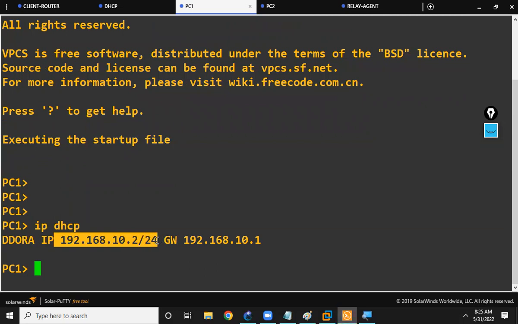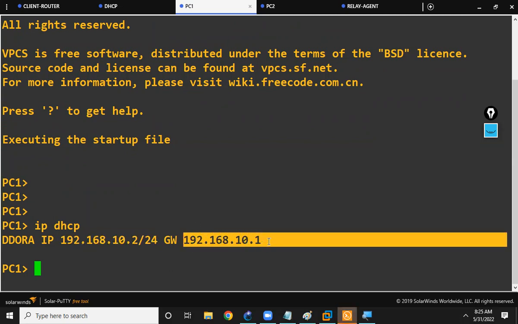What is the IP? 192.168.10.2/24, and the gateway address is 192.168.10.1. Any doubt? So this is how the computers receive an IP address from the DHCP. Okay, now the next one.